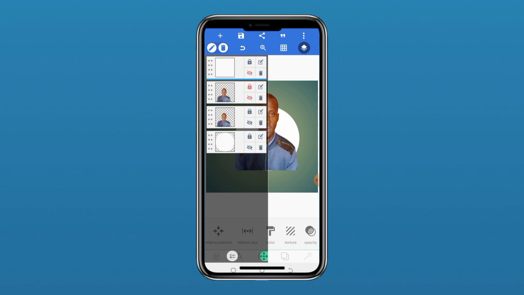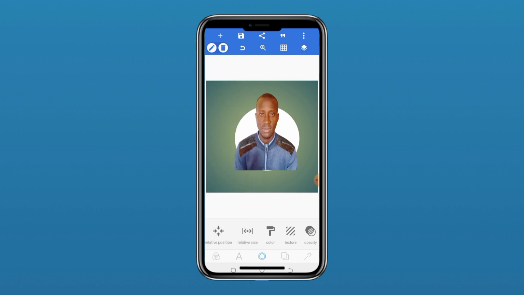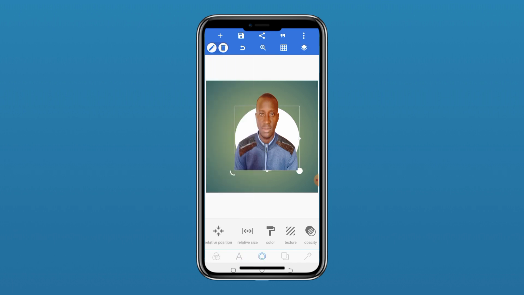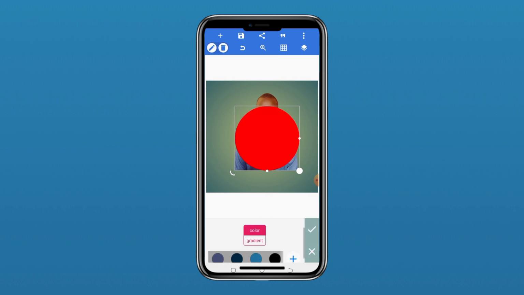So now let me bring the circle shape. I want to bring it to the front of the image. As you are seeing here, bring it to the front. Now what I will do is that I will also need to change the color of this shape to another color, assuming that I'm using red color. So I've chosen another color.